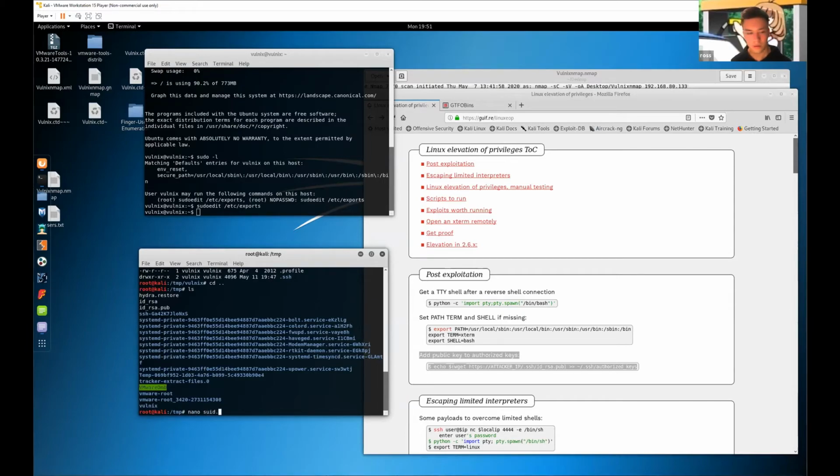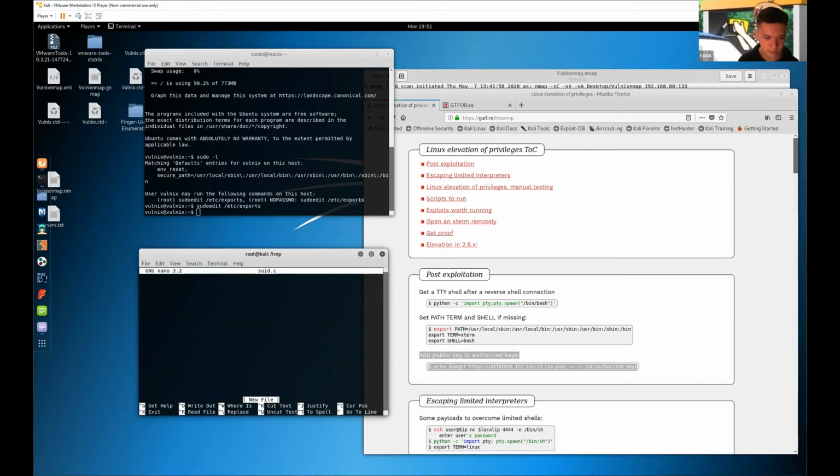I have it. All right. You know, SUID.c, not vim. I know, so sad. What I wrote was int main void. What shortcuts I used.